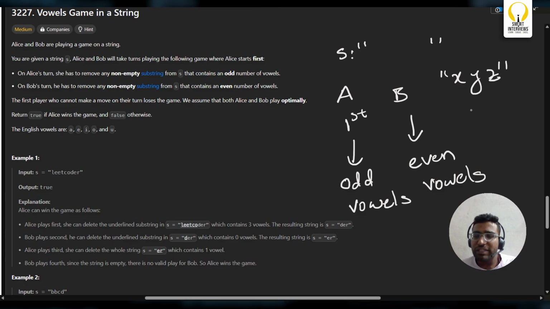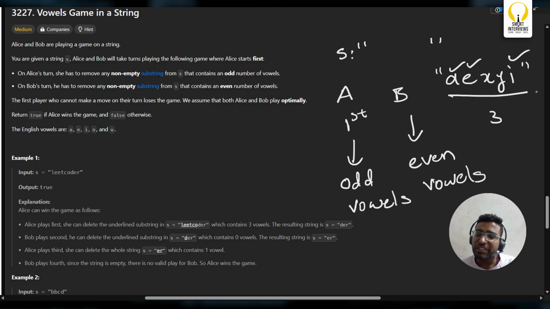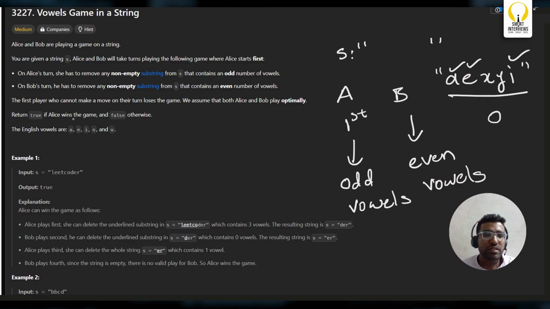Similarly, let's say the given string is something like A E X Y I. The number of vowels is three: A, E, I. If Alice picks the entire string, the number of vowels will be zero and Bob cannot pick any. So what you should return is true if Alice wins the game and false otherwise.